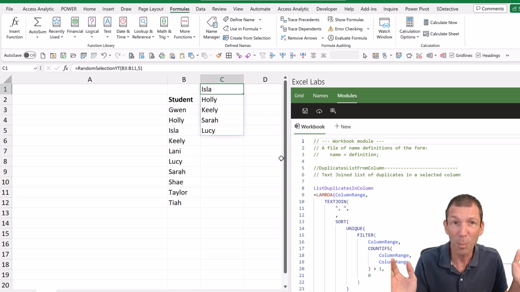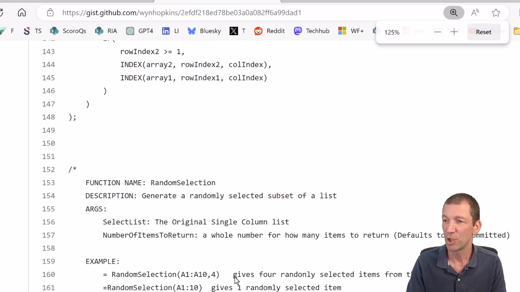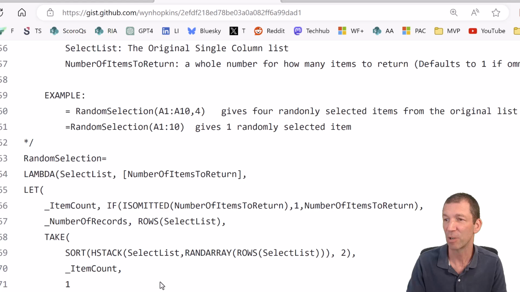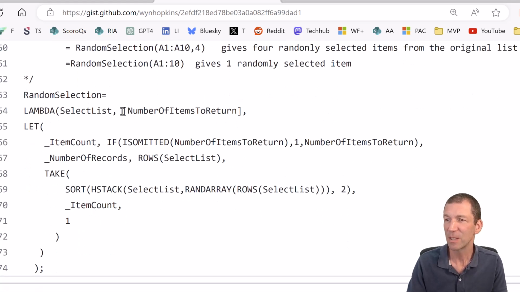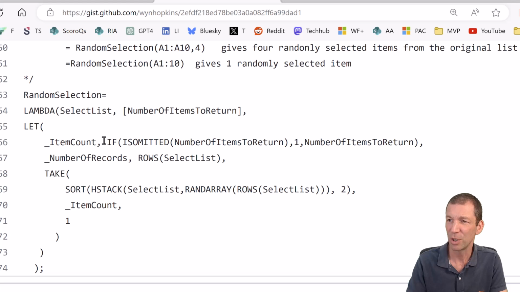So, options. One extra thing I added in my gist version here, which I'll put in the description, is this square brackets, number of items to return. So there's the list, select a list, as we saw. And then in square brackets, which means optional, I've added number of items to return. So what that means is that I've had to put in this function, if is omitted. So if somebody doesn't put in the optional parameter, it'll just default to 1, otherwise return however many items they selected. So let me show you that in action, all right?